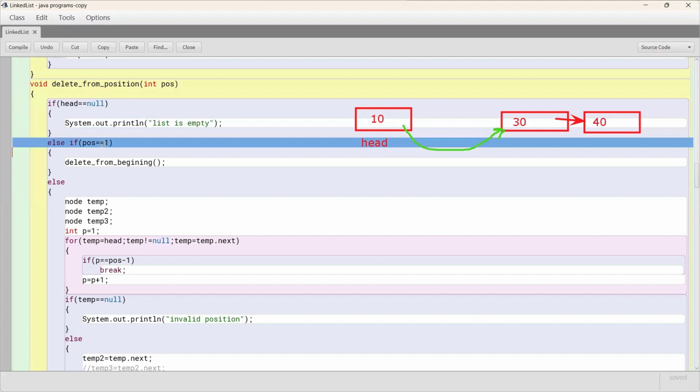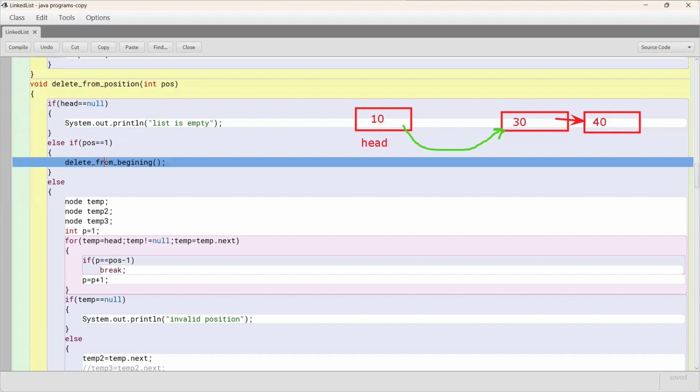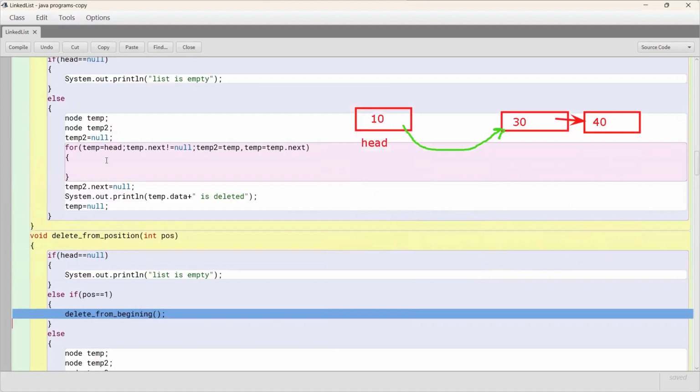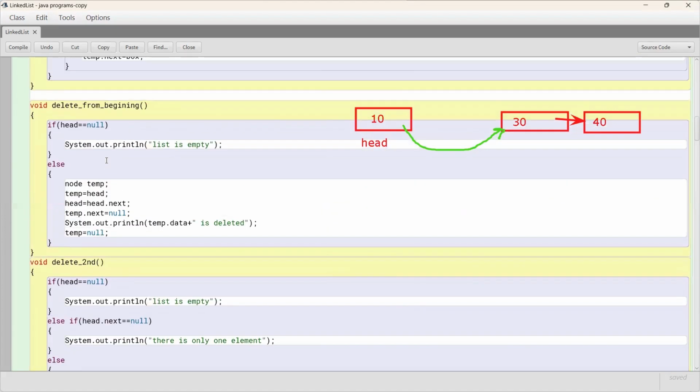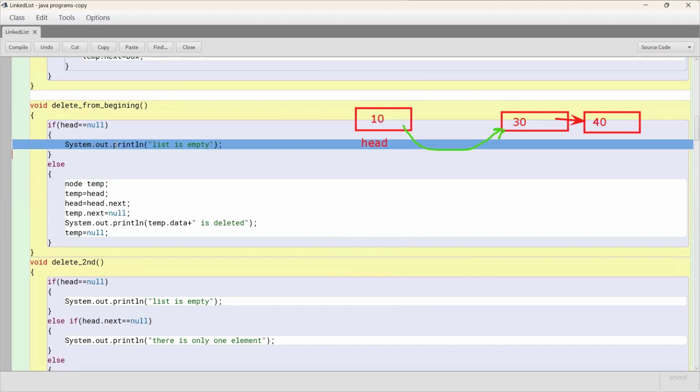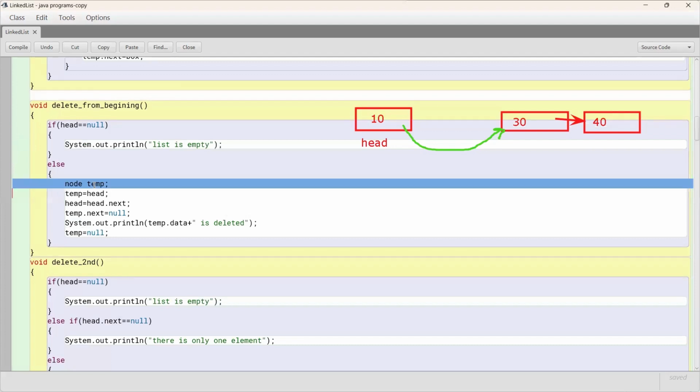If position equals 1, then you can see it is something like delete from beginning. If you explain each line, that will make more sense. And that is the algorithm itself. So if I go back to delete from beginning, where is that? Yeah. So delete from beginning is very simple. If head is null, the list is empty. If it is not, mark temp at head.